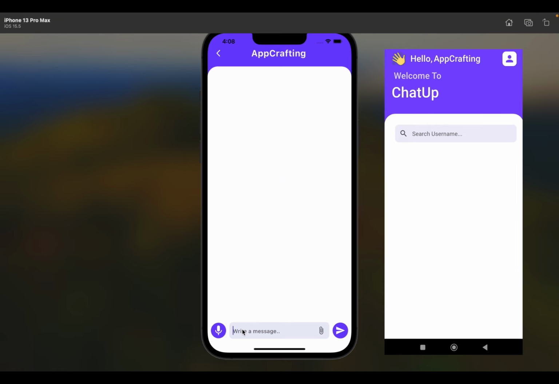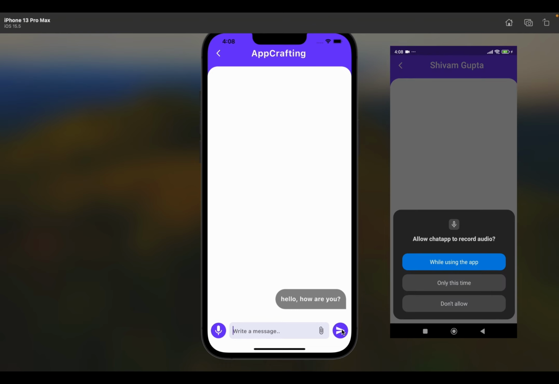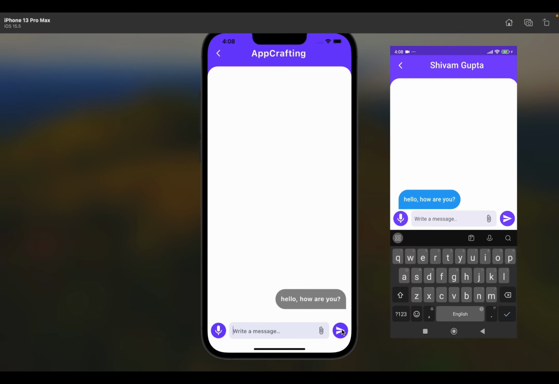So I will send my first message from here, and will just write hello, how are you, and send this message from here, and you will see that after sending, the message instantly appeared on my mobile device. Now I will tap and send a reply here, and you can see that it shows an option to give permission to send the voice note to this user. So I will give permission, and here you can see the hello, how are you message. Now I will reply to it and just say hi, I am fine.